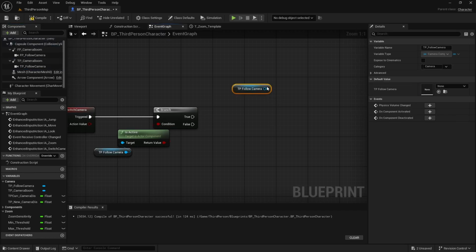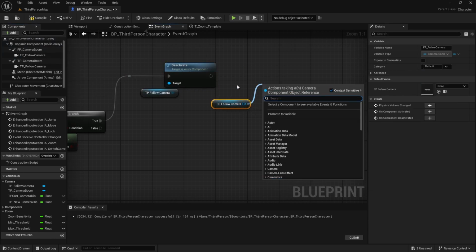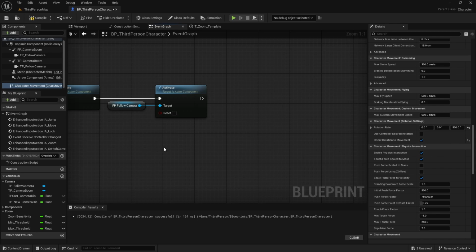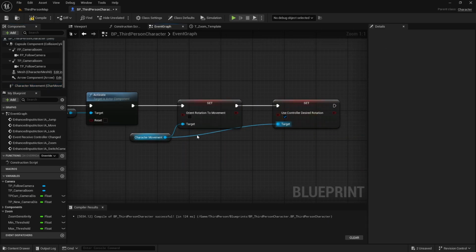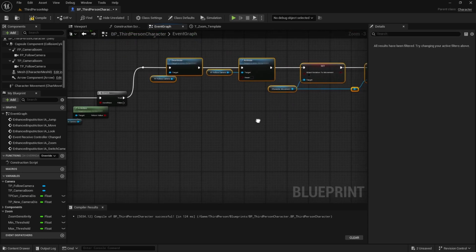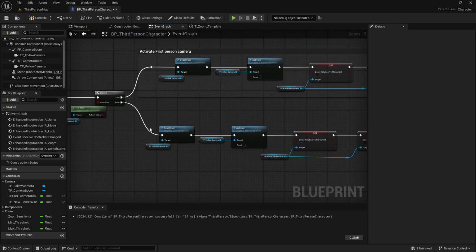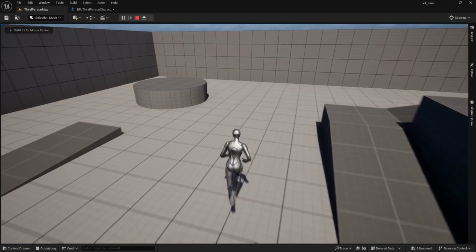Now do you remember what are the steps I used to activate first person camera? Well, first deactivate third person camera, then activate first person camera, then change these two. Also same thing here but reverse. Now there we go, it works.